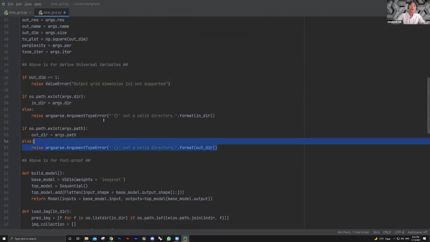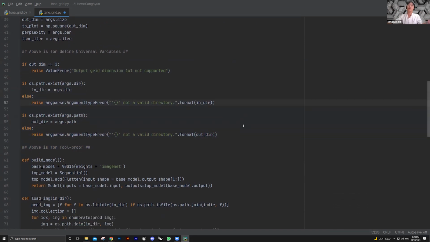And this is all for the foolproof, right? You don't want to have a one by one grid because it doesn't have any correlation from one to another. And then here, you want to have a directory of incoming images, where you save the small patches of images. Otherwise, you cannot run the code. So we're telling the user, oh, you're doing something wrong. It's basically all about that.